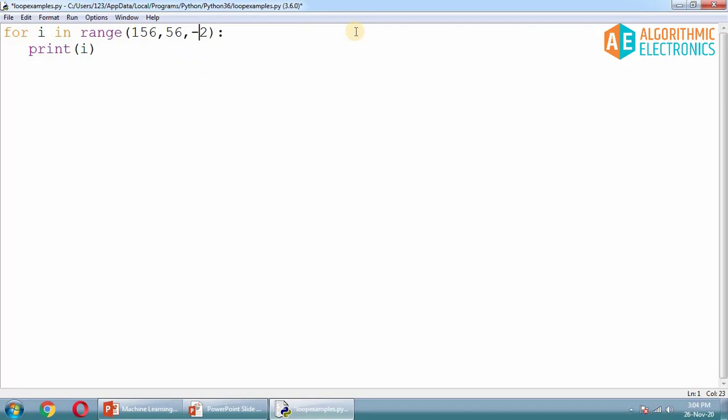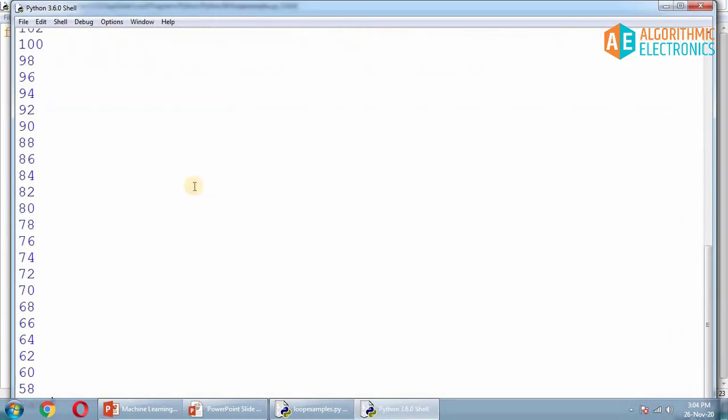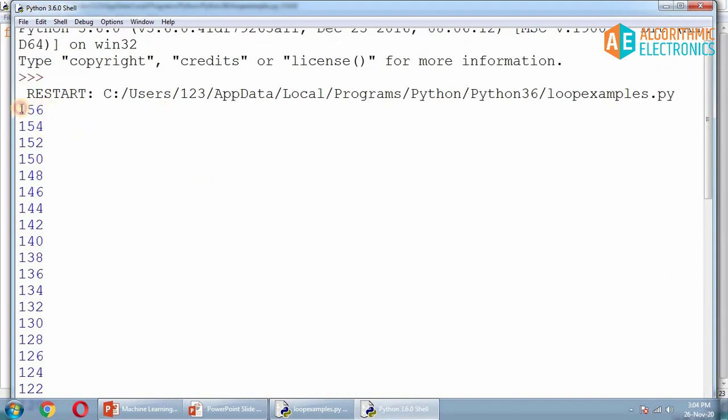So what you can do here is put a minus sign, and here you can check it out, everything is happening in a reverse fashion.